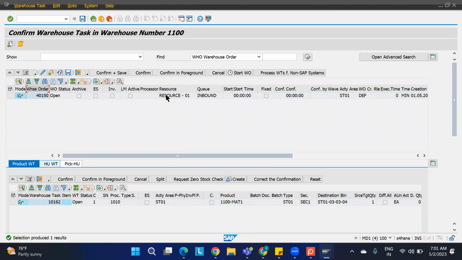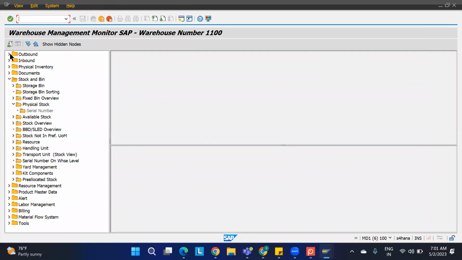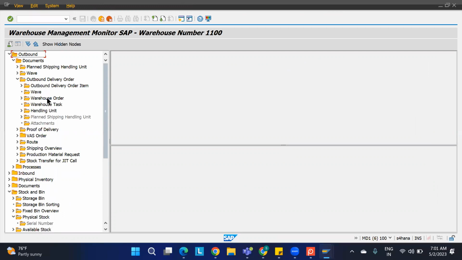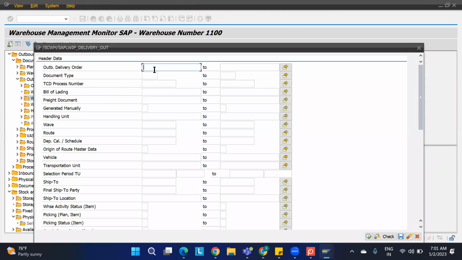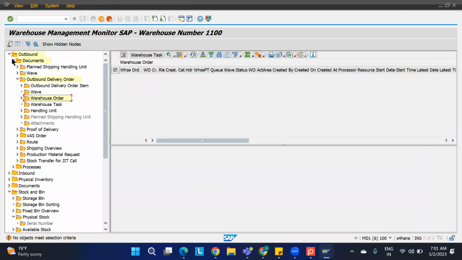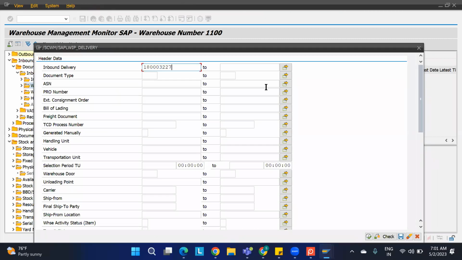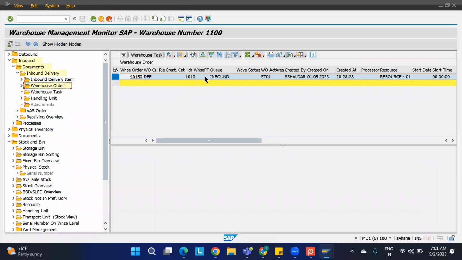Now I will go over here, outbound, documents, under that outbound delivery orders and outbound warehouse order. Sorry, I have to go to inbound. Inbound order, I will just give this inbound order and execute. Here we got it, and the resource is also assigned, the resource is there and your queue is also there.